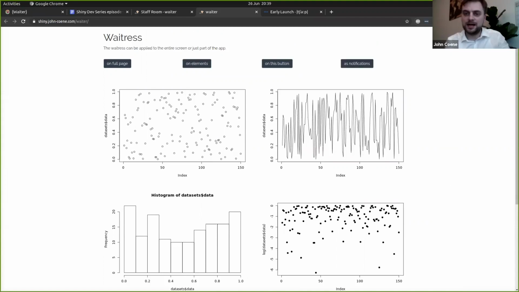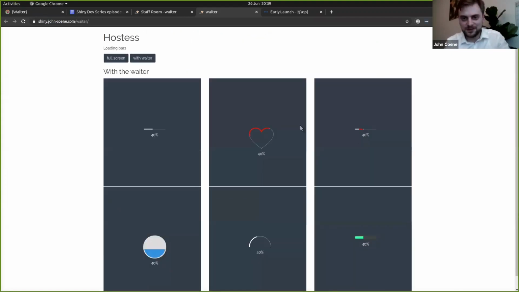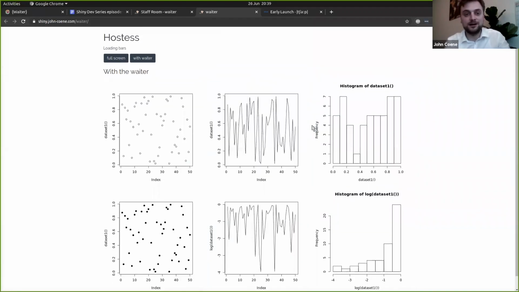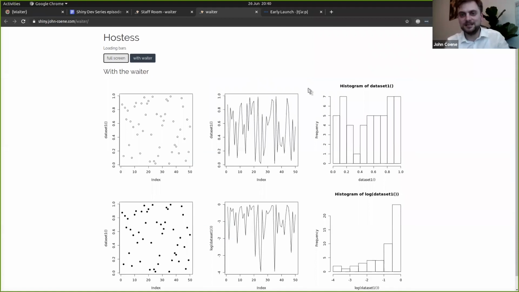And yeah, I've got that, and then hostess is the very fancy loading bars, essentially, which is there just for fun. But I'll admit I've never really used it, and this is the one you can use for the logo or an SVG or something like that.